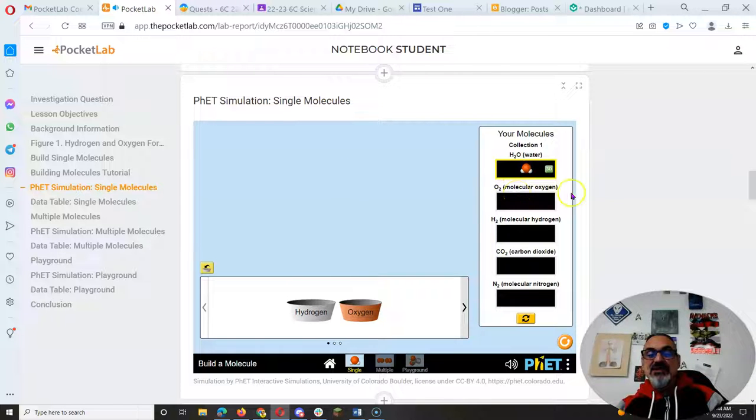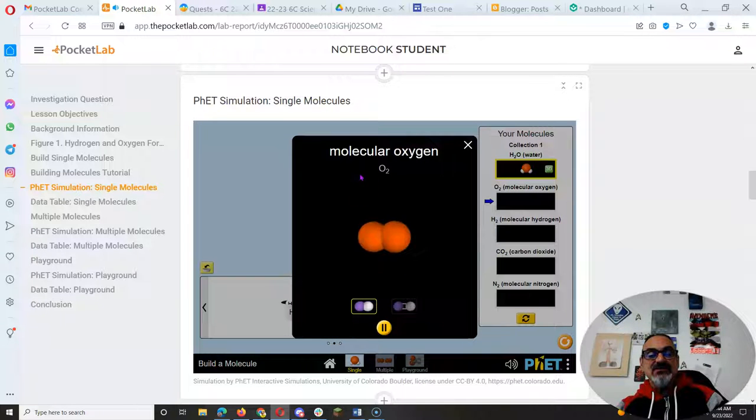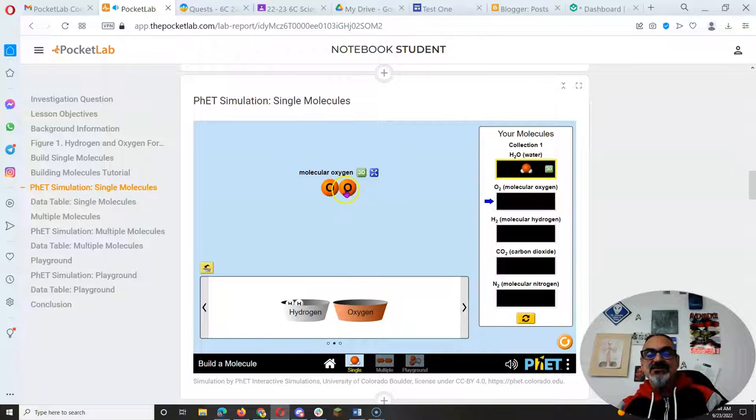Now we're going to try and make molecular oxygen. All right, molecular oxygen. Let's go to the next. Let's see. Oh, I can take one oxygen atom, put it next to another, and it bonds to form molecular oxygen. If you click on 3D, it shows you a three-dimensional view of the molecule. And this one with the lines shows you how they are bonded together, what makes them actually connect to each other. I'm going to add that to my list.